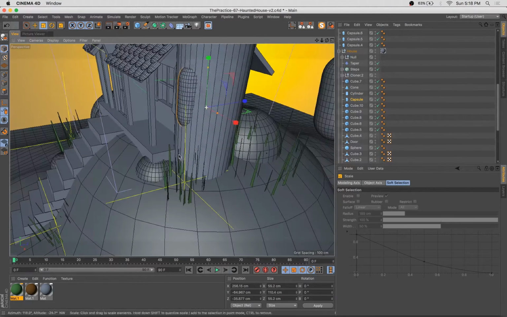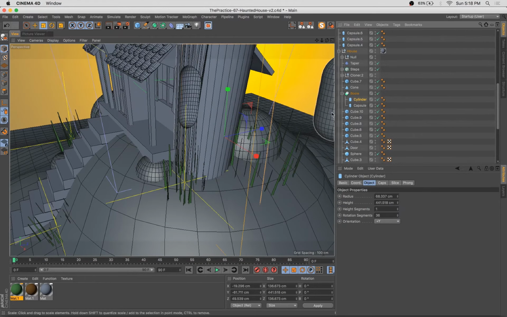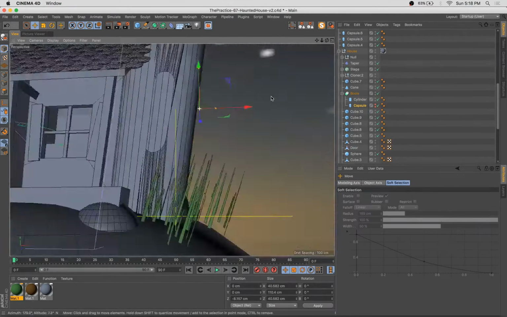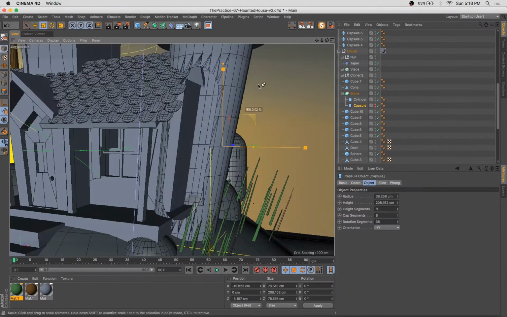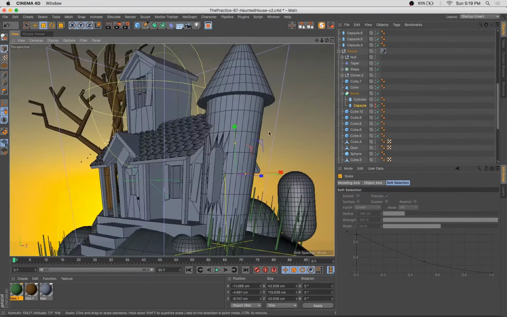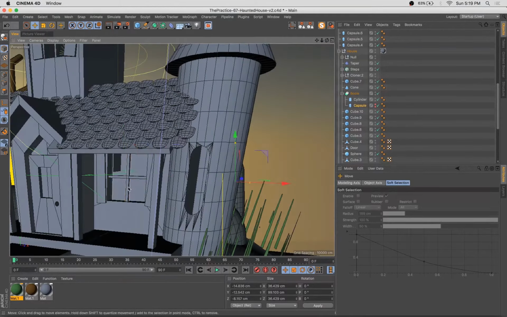Make a little window in this tower. I just used a capsule there, made sure I had enough subdivisions in the tower to get a nice clean boole or boolie. How do you guys pronounce that, boole or boolie?